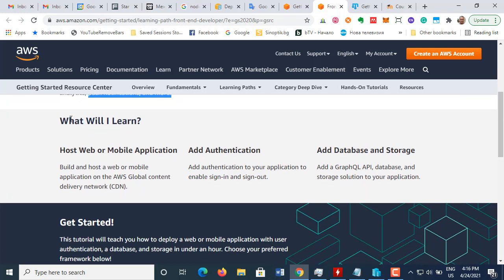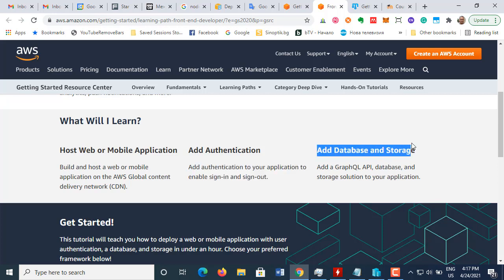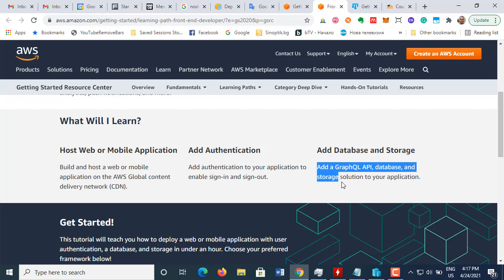What we will learn: host web or mobile application. Build and host a web or mobile application on Amazon Web Services Global Content Delivery Network, CDN. That's good. Add authentication. Add authentication to your application to enable sign in and sign out. Add database and storage. Add the GraphQL API database and storage solution to your application.